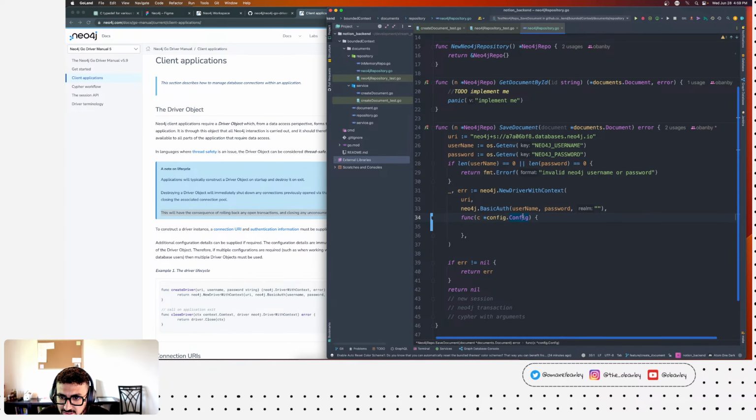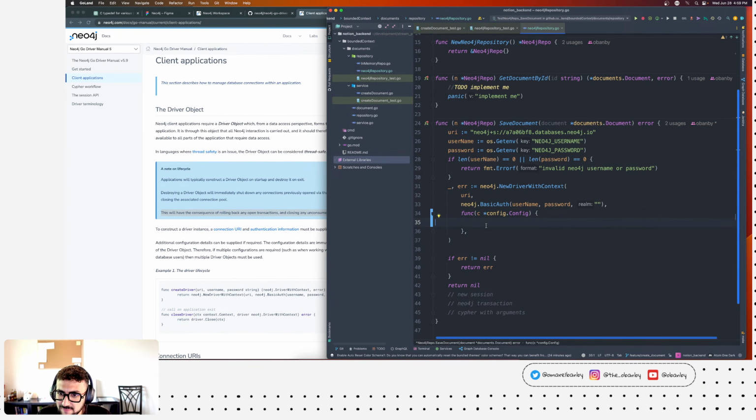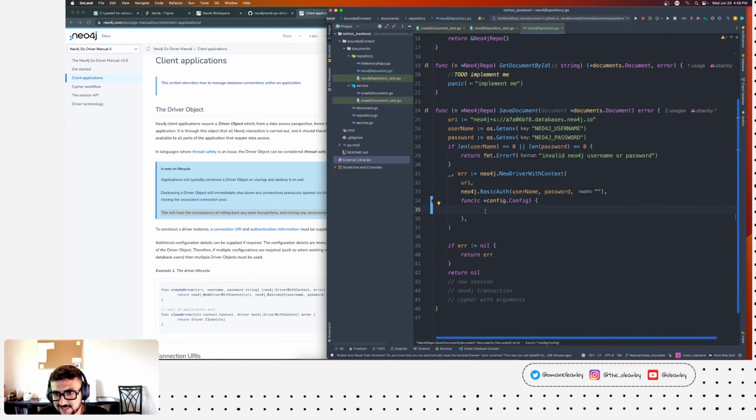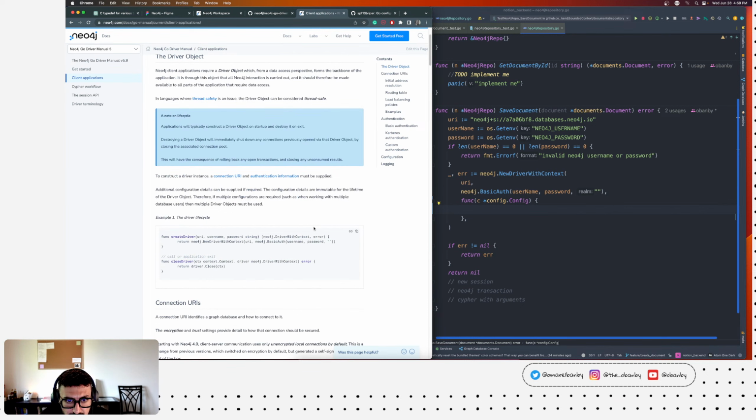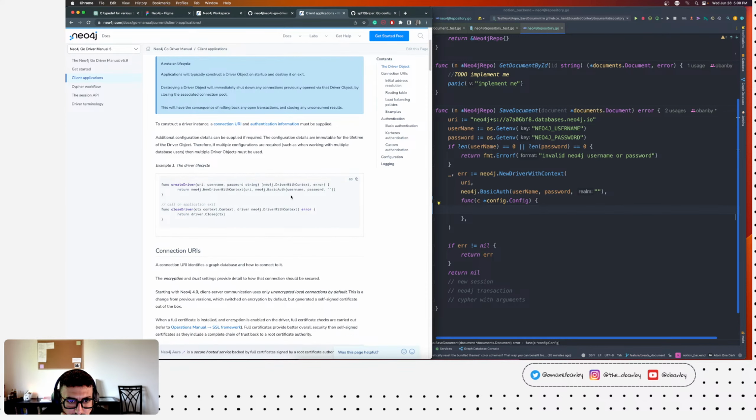And again, right now we're still doing baby steps, the fetus of the application. That's nothing yet, right? But when we get a bit more into requests coming in and concurrent operations, we have to start thinking about all these things. Okay, so to construct a driver, we need a connection URI and authentication information. Done. Additional configuration details can be supplied if required. Okay, we already spoke about that.